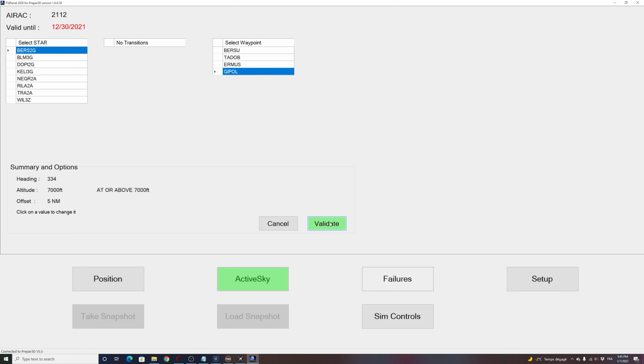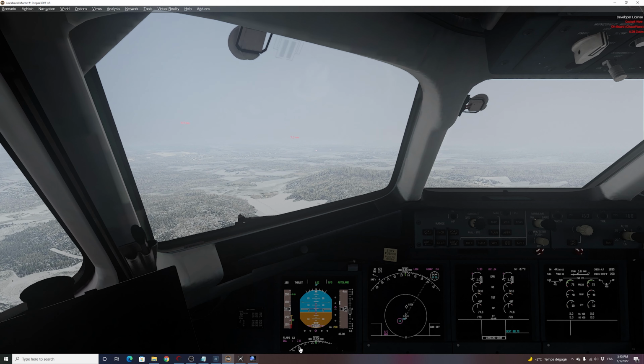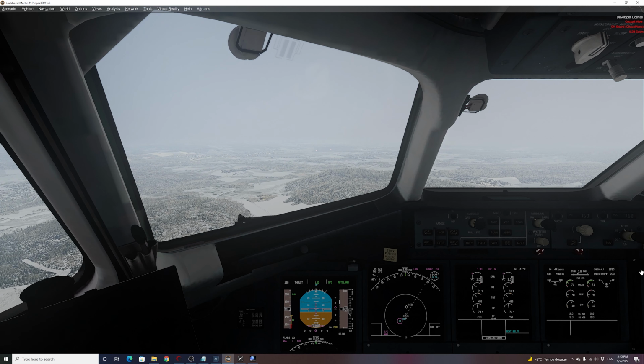So if I try that now, validate, I can see on my summary that I should be on a Gipole arrival via the waypoint Gipole at 7,000 feet. So if I click move aircraft, now my flaps will be up, gear up, and the light will be on because we are below 10,000 feet. So let's give it a try. I didn't touch anything in the aircraft. As you can see, we're on final with the flaps 13 and the gear is up.